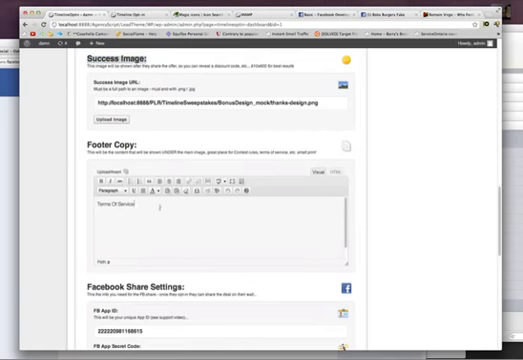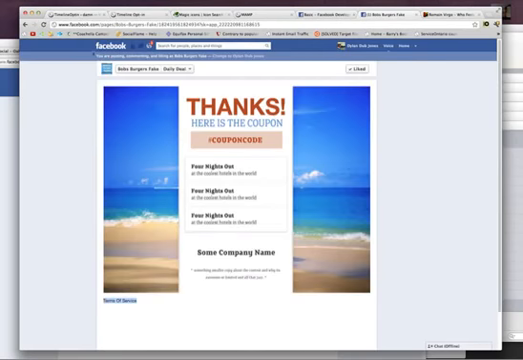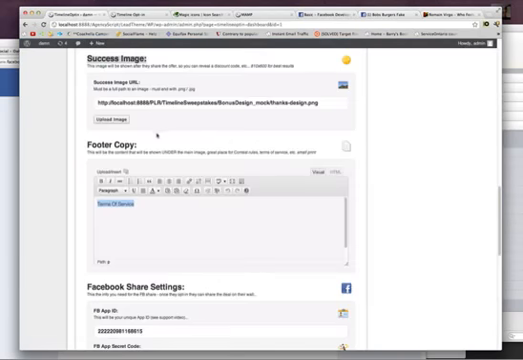The next thing here is the footer copy. So you can have any copy that you want that's shown on the footer here. So for example, terms of service, all that kind of stuff.